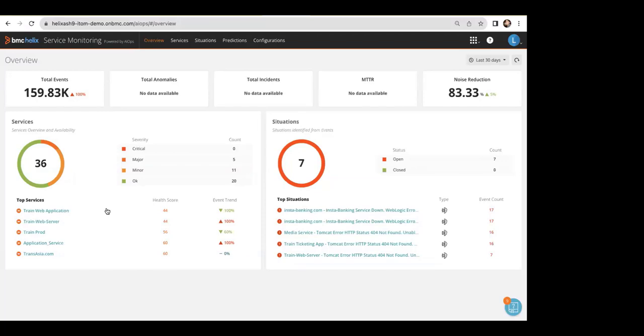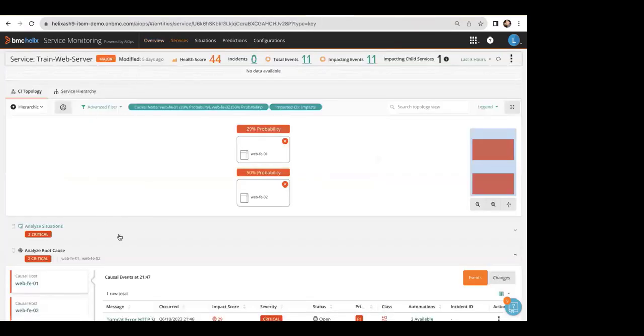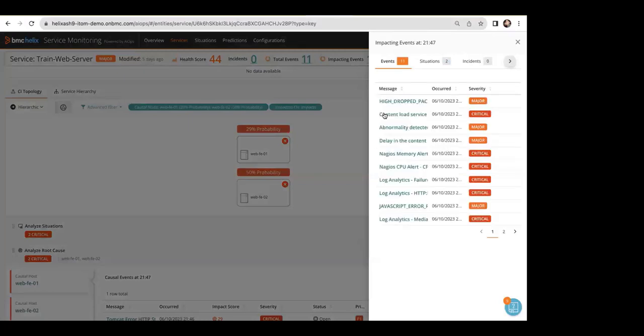So what to do now? NOC engineers can click on the train web server, and they can see this particular visualization. On top of this screen, they can see that the health score is 44. Of course, that means that the service is affected. There are impacting events for this particular service. If you click on that number, you can see what the events are. If you have multiple tools, as I have configured for the demo purpose, it has events from Dynatrace as well as Nagios, one of the tools that we support, and from the other tools as well.